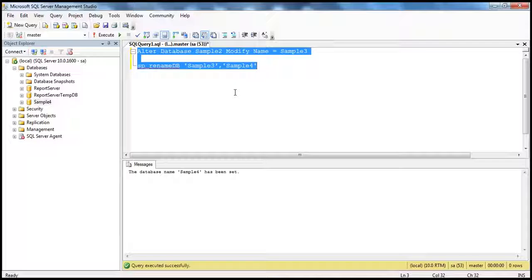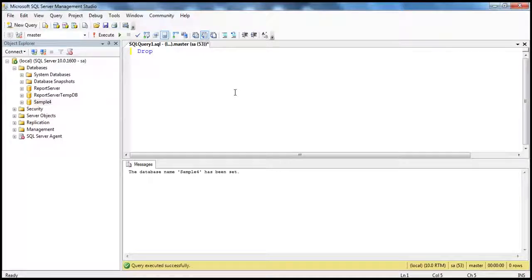To drop any object, let it be a database, table, view, stored procedure, etc., we use the drop statement. Drop, what do I want to drop? I want to drop a database, so database, and then the name of the database that you want to drop, let's say sample4. So when I execute this query, what's going to happen? The sample4 database will be deleted, and behind the scenes both the MDF and LDF files will also be deleted.